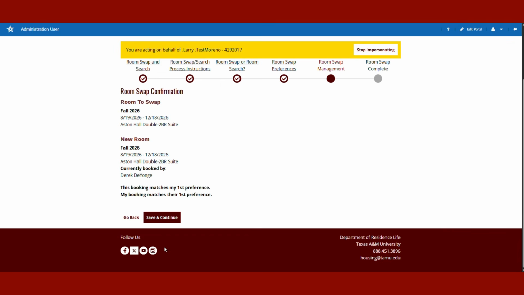So finally, when you go back into your portal, you'll be able to accept and confirm the room swap, and you can review one last time to see which room you're currently in, which room you're going to before making your final decision. So once you save it, it finally confirms it.